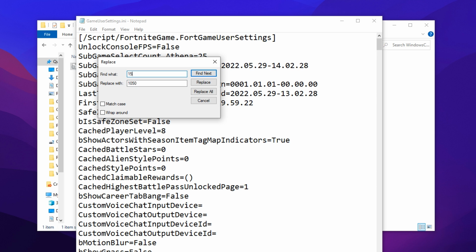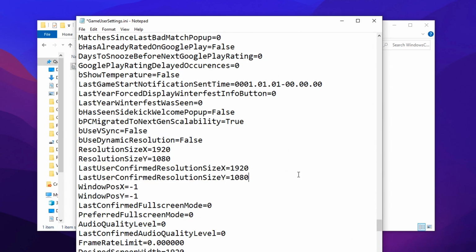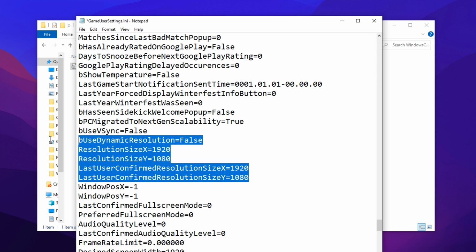then we want to do exactly what we did earlier, but revert it back to 1920 by 1080. So we firstly want to find our X value, which is 1550, we want to replace that with a native 1920, replace all. We then want to do the same thing, but with the Y value, so you want to find 1050, and replace that with 1080. Just like that, press replace all, and just to double check that it has indeed worked, scroll down, and boom, we are back on the 1920 by 1080 resolution.